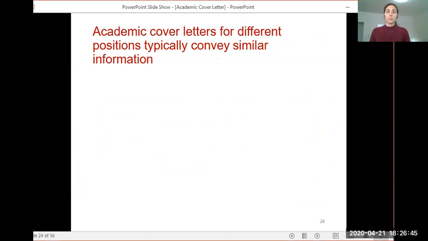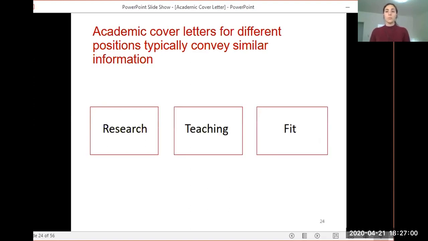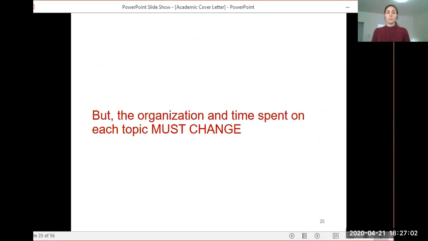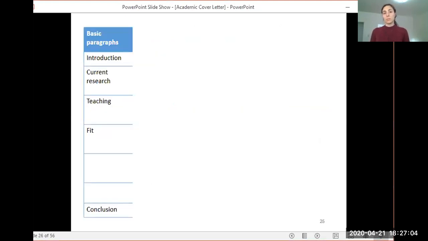You're going to cover the same type of information regardless of position, but it's all about amount of time and how you're going to tweak the message and organization. So you're going to talk about research, your teaching, and fit. So the organization and time is going to change. If we look at the basic paragraphs, where we have the introduction, your current research, you might talk a little bit about teaching, and then you might have a paragraph on how you specifically would fit into the program before your conclusion.